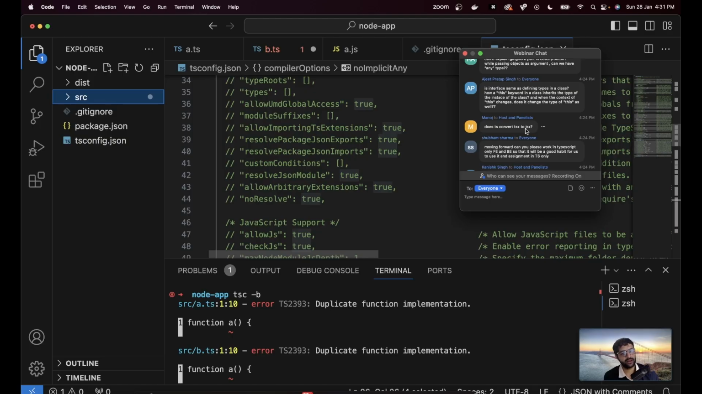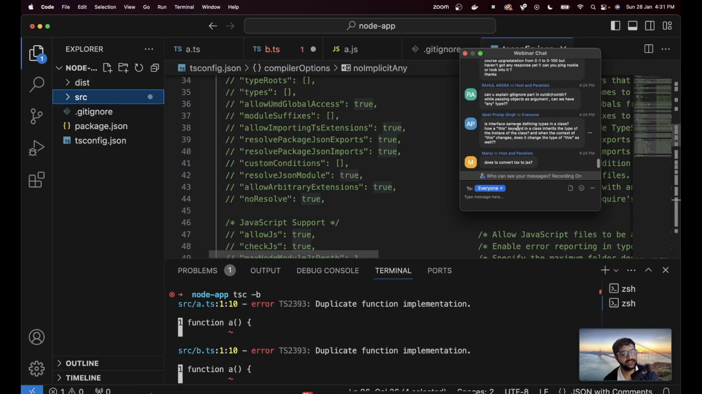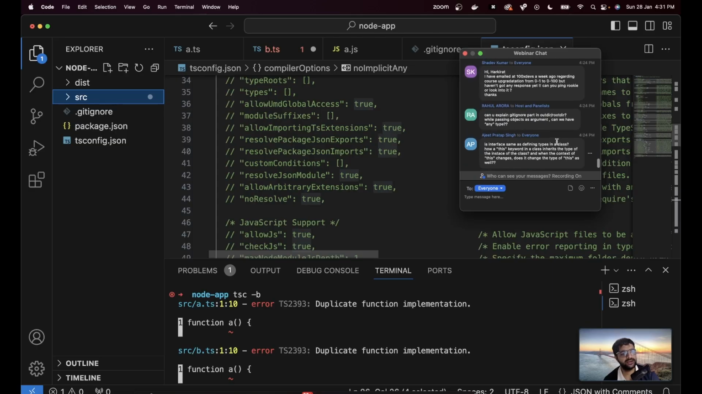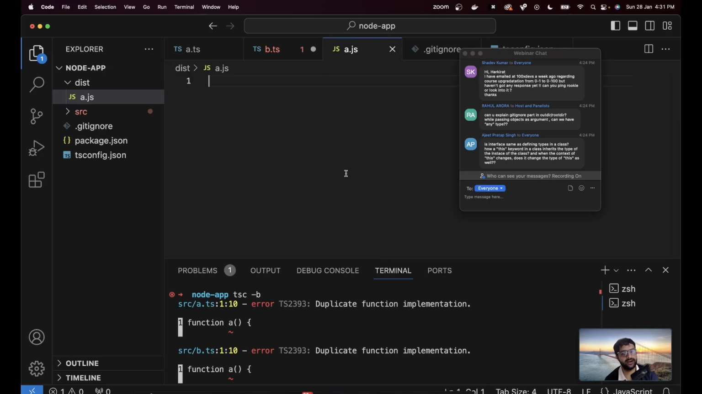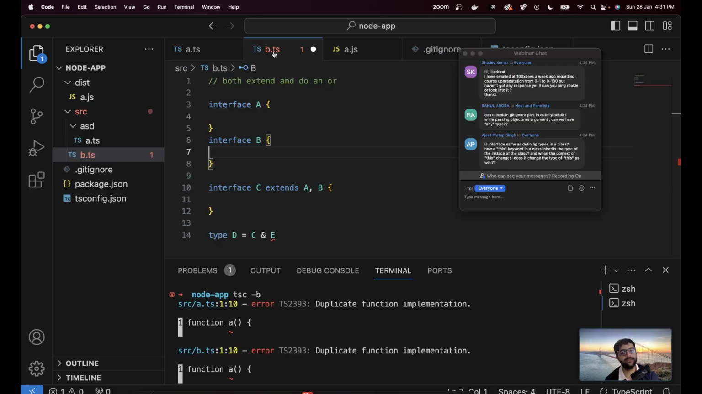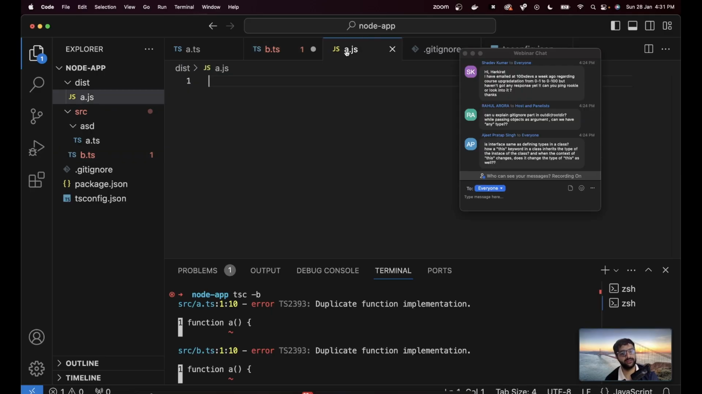Could be wrong. Is interface same as defining the types in a class? No. Class is a runtime concept. You will find classes here. Interface is a TypeScript concept. You will find types here, never find them here.